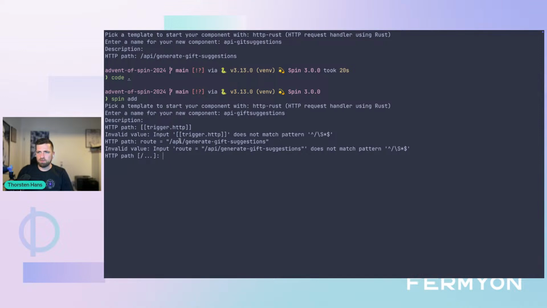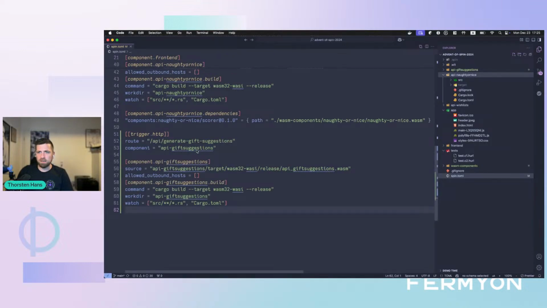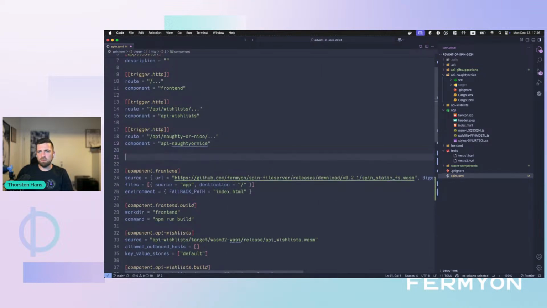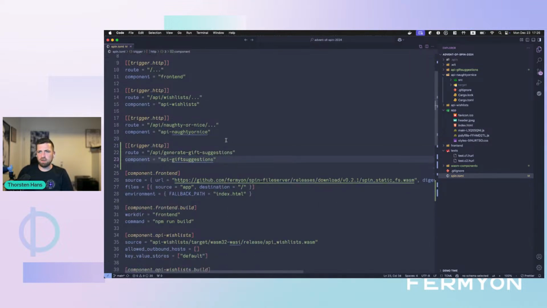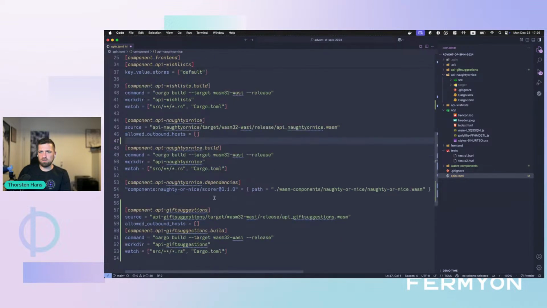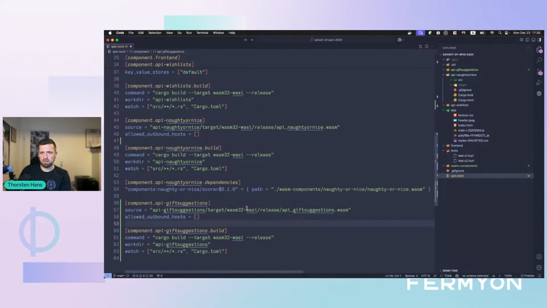The route path, there we go. That is still in clipboard. Cool. So let's check. Gift suggestions. Yeah, this is better. Okay, so let's move the trigger where all the other triggers are. Let's rearrange this a little bit like this. This looks good. Okay.